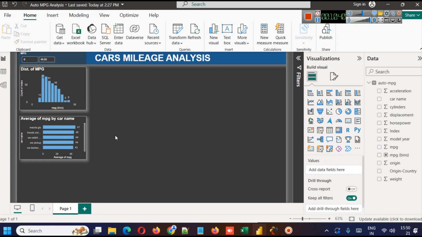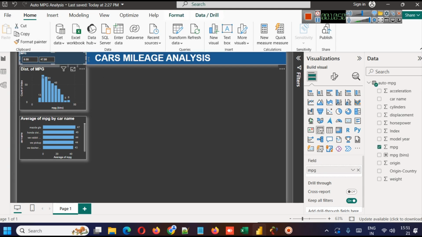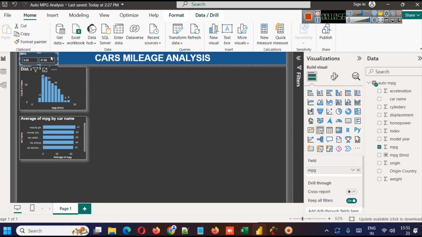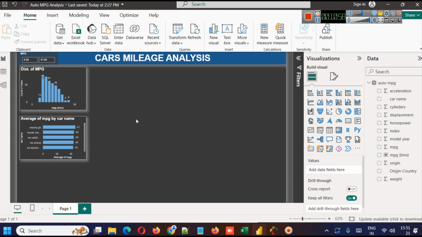So we will use 9 to 47, which is the highest value. So this is our car's mileage. Obviously now we can reduce its width also. The only width that is needed we have already done, and we will be able to see the different mileage effects on different types of range also.